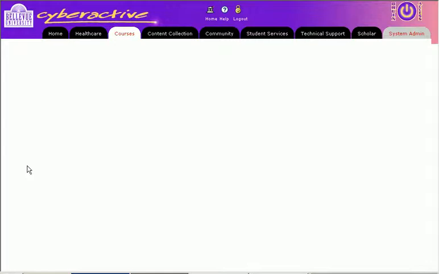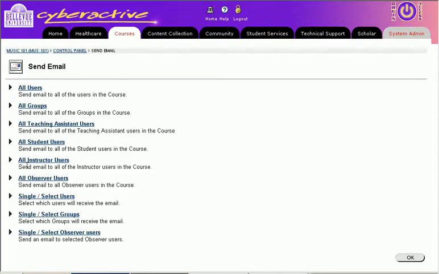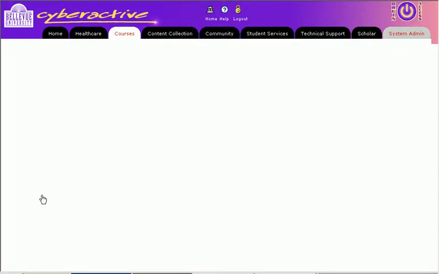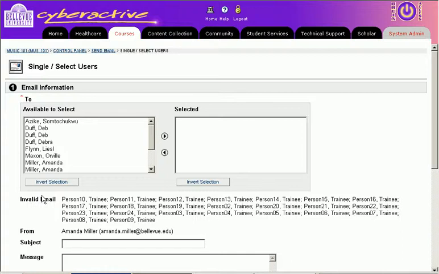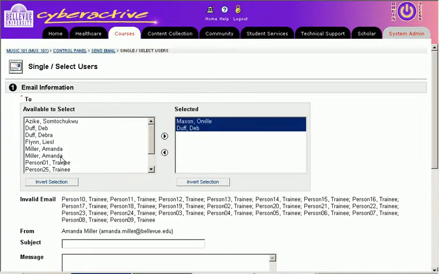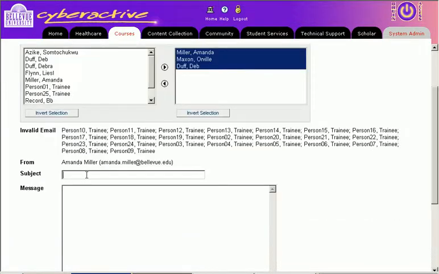For this example, we'll use the Select Users option, though all of these options function in similar ways. To select a user from this list, click their name in the Available to Select box, and click the arrow to move them to the Selected box. Once we've selected the individuals to receive our email, we type the subject, type the email message, and click Submit.